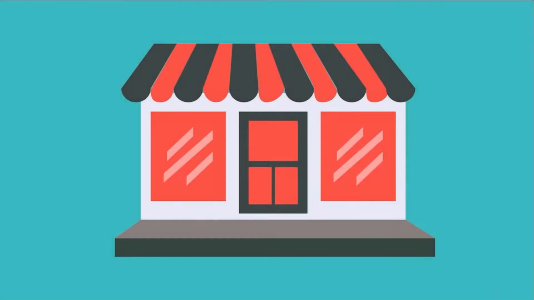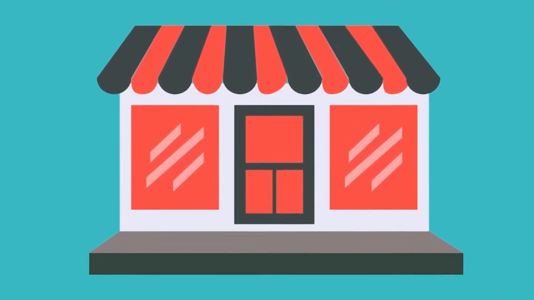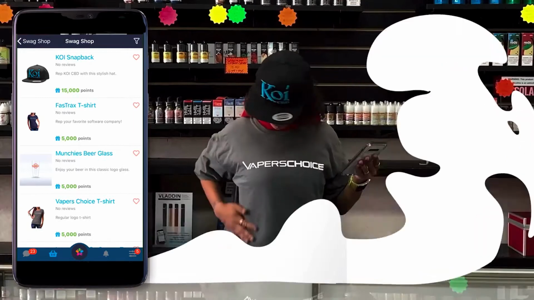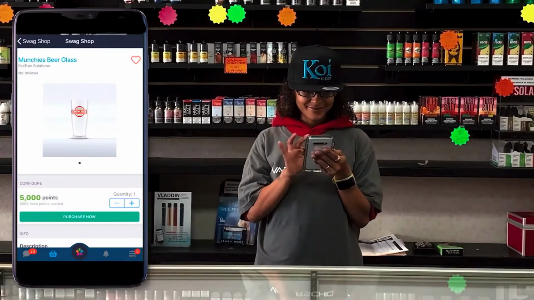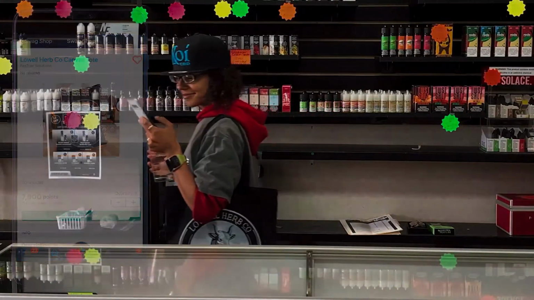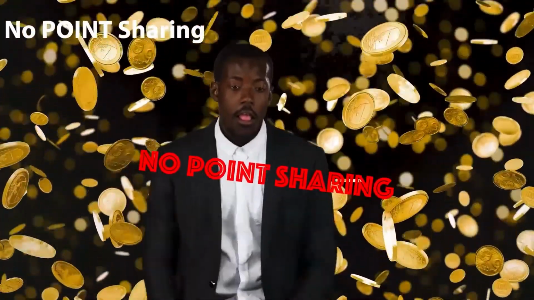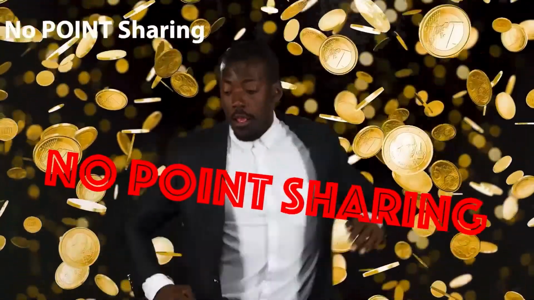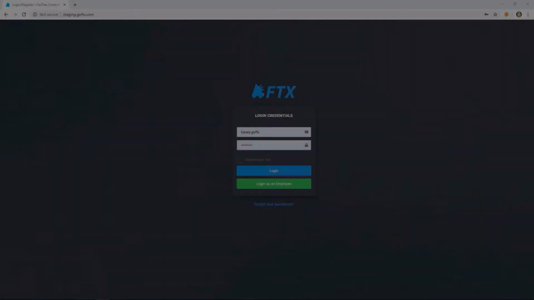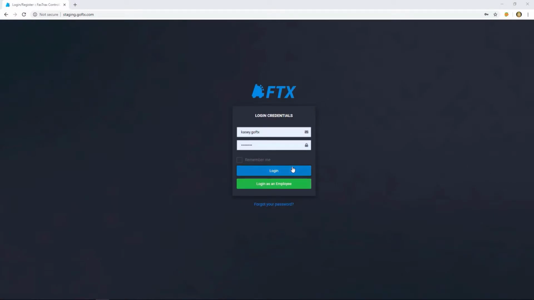The swag shop is a really unique feature of Loyal and Save because it's the first of its kind on the market. It's like having your very own online store, but with no need for a team of web developers. Plus, customers can shop through the Loyal and Save mobile app, so it makes redeeming rewards a whole lot easier. You don't need to worry about sharing points with other stores either, because the points that are made at your store are only redeemable at your store. No point sharing. So now that you've got a basic understanding of how it works, let's get started.